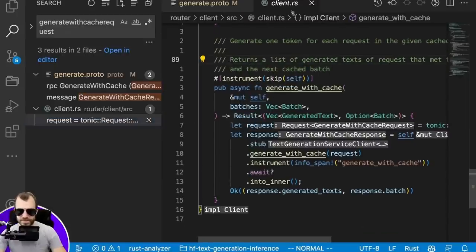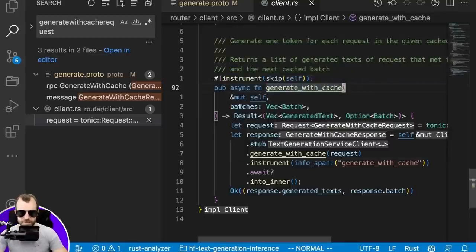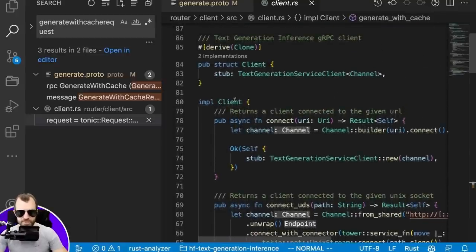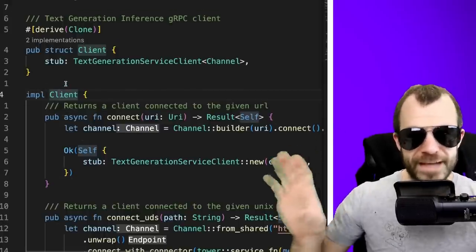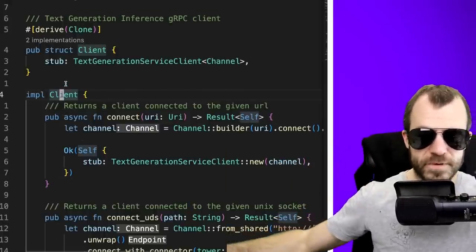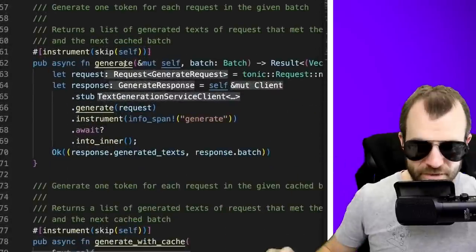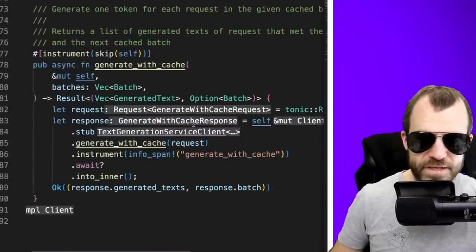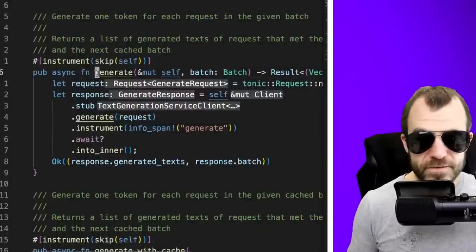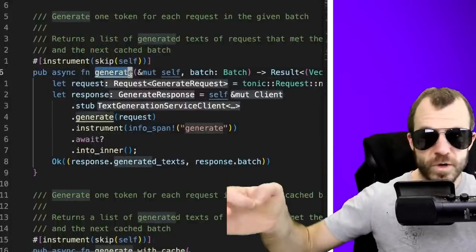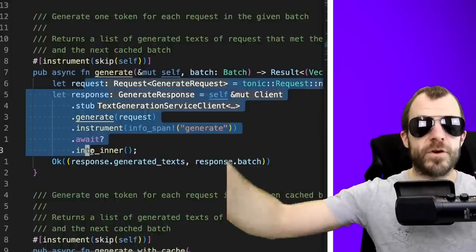So in client.rs, there is generate with cache. It's a function. It takes in batches. It's a method, actually, of this client thing. There is a thing called client, which we already saw before, and that's the thing that interacts via grpc with the Python code. Connect, which is good. Service discovery, clear cache, generate. And here we see generate with cache. And these simply call the grpc thing. So these are the Rust functions that the Rust code would call. In here, these things in turn call the grpc functions that run on the Python side.